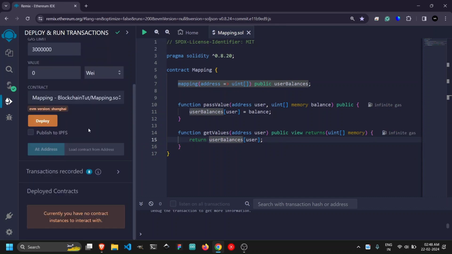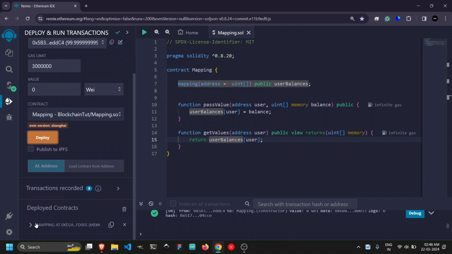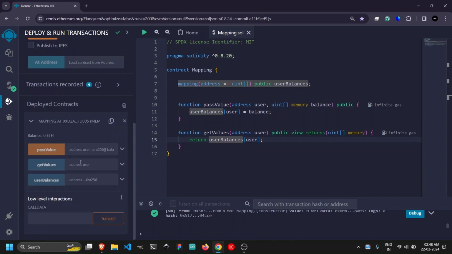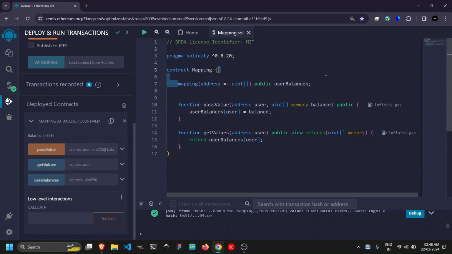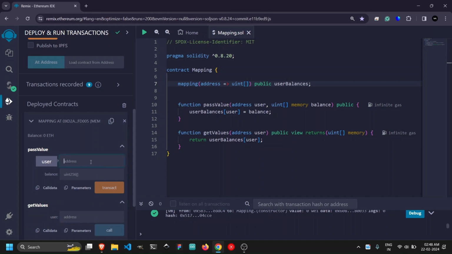So just delete this, redeploy the contract, scroll down. Okay, so now you can see we have these three functions. This user balances is coming from this, you can say, mapping itself, but this is our custom function which takes only one argument and will return the values. So just pass the address and pass here, you can say 5 comma 8 comma 1 comma 4 comma 5 something, and click on transact.